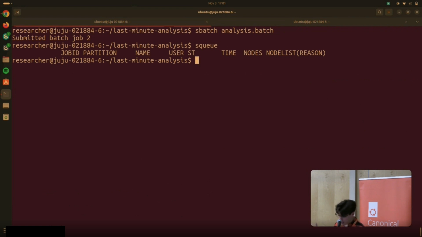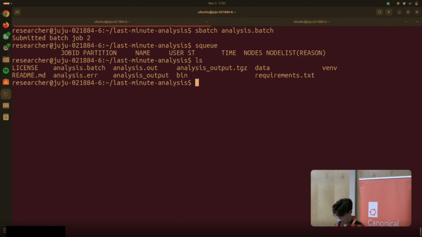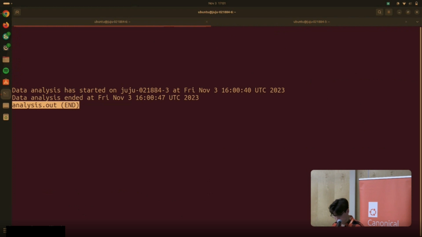You might be saying, why? Well, that's probably because our job is finished. So if you look here, you'll see a bunch of new files have been created. Like analysis output, TGZ, that's just a tar file, analysis.out, and then analysis.error, for any captured standard error messages. If I go into analysis.out, here we go. You'll see it only took like seven seconds to complete.